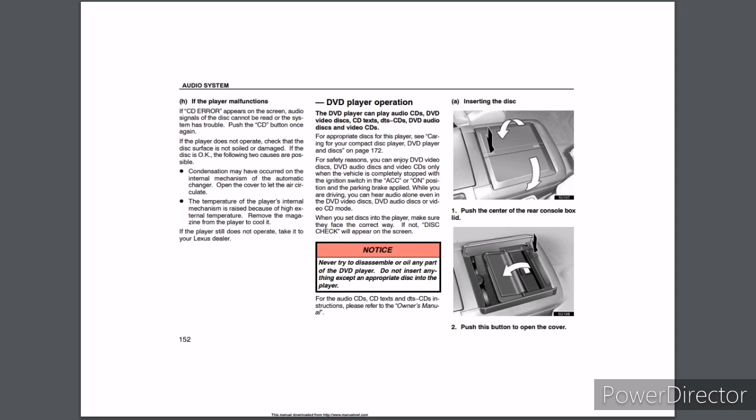While you are driving, you can hear audio alone, even in the DVD video disc, DVD audio disc or video CD mode. When you set discs into the player, make sure they face the correct way. If not, disc check will appear on the screen. Notice: never try to disassemble or oil any part of the DVD player. Do not insert anything except an appropriate disc into the player. For the audio CDs, CD texts and DTS CDs instructions, please refer to the owner's manual.